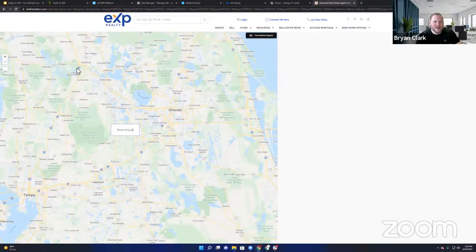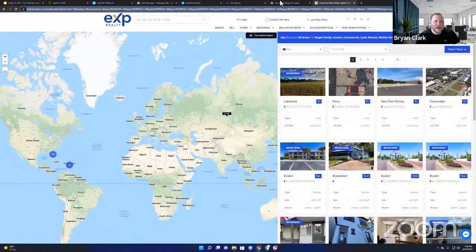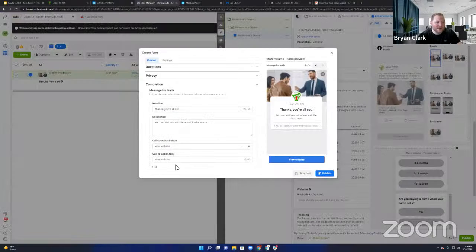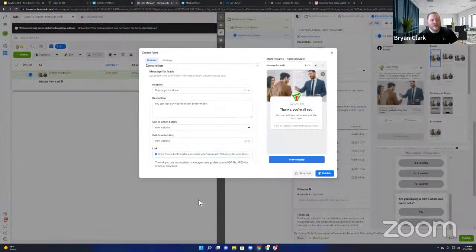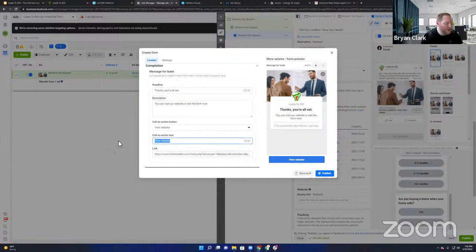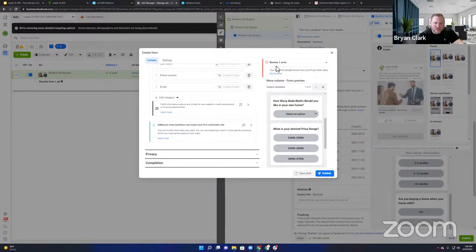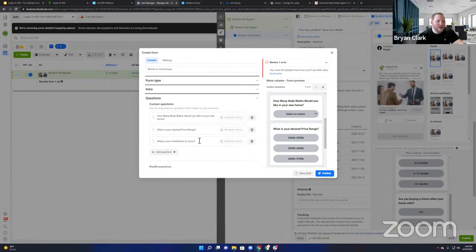So what I would do is take this URL for the search, and plug this into the end of your form itself. So we've got the link here, and then we can change this button. Instead of saying view website, you can say view listings now. All right, we'll go ahead and plug this into the call to action. Oh, wait, we can't plug it in the call to action. But the button is going to say view listings now. So when they click on it, it will drive to this search page so they can automatically start searching for homes. Now all we have to do is click this publish button. Let people know how you use their data.